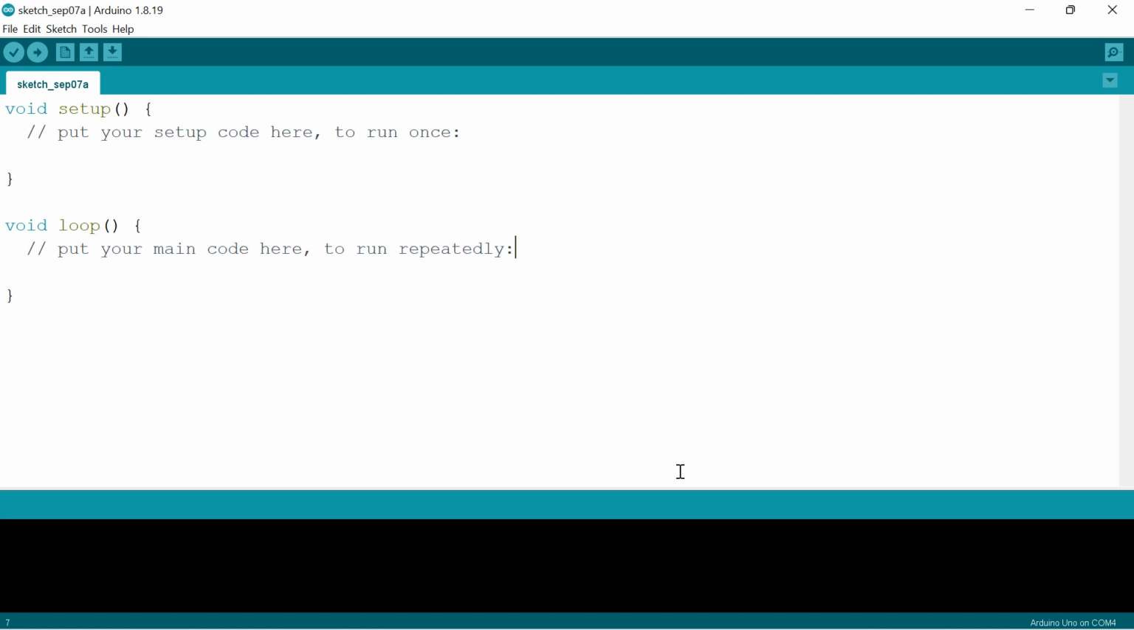So we can get the Arduino Uno, connect the USB into the laptop or the computer. And then in order to run the project, we just press this. And then it should run.